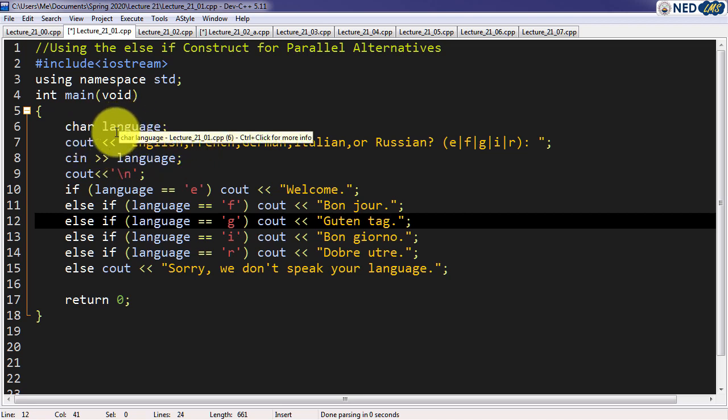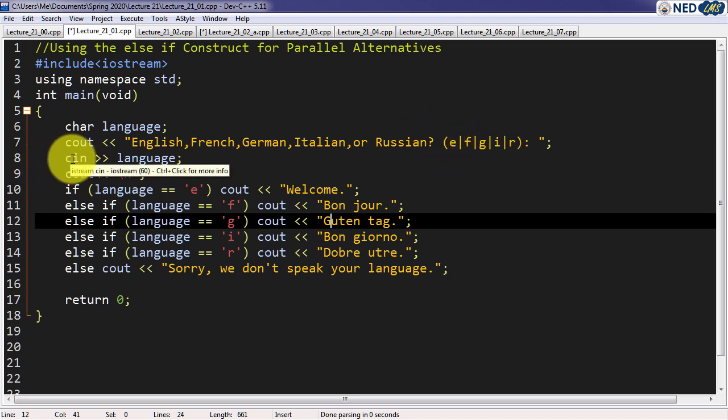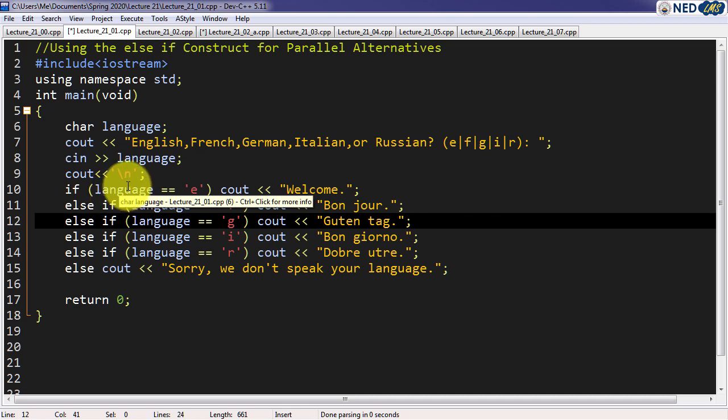So language is the name of the variable which stores some kind of a character, and then I cout English, French, German, Italian, Russian. I give the user choices: E for English, F for French, G for German, I for Italian, and R for Russian. And then I take the input from the user, whatever character the user has typed on the keyboard, and assign it to the variable language. Then I cout endl just to go to the next line, and then I check if that variable, whatever the user has entered on the keyboard, is equal to E. Then I cout welcome.